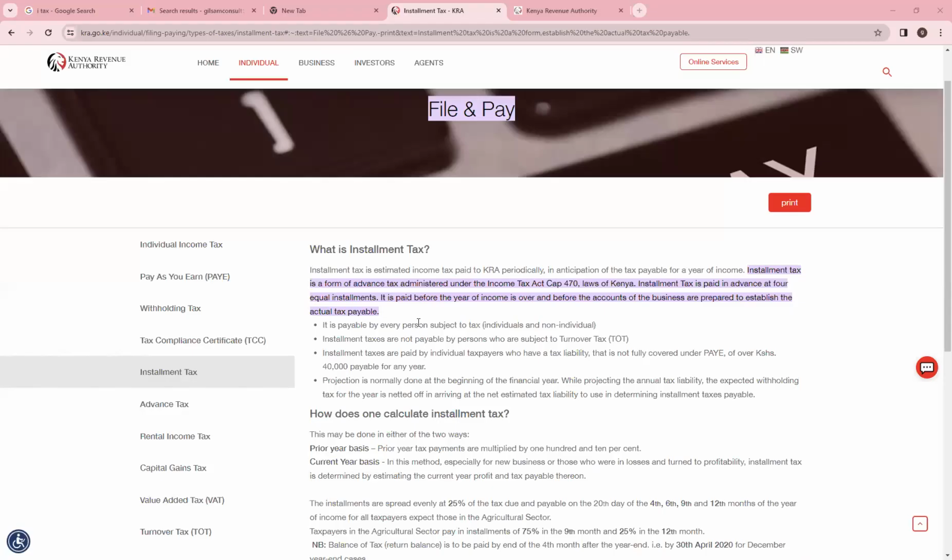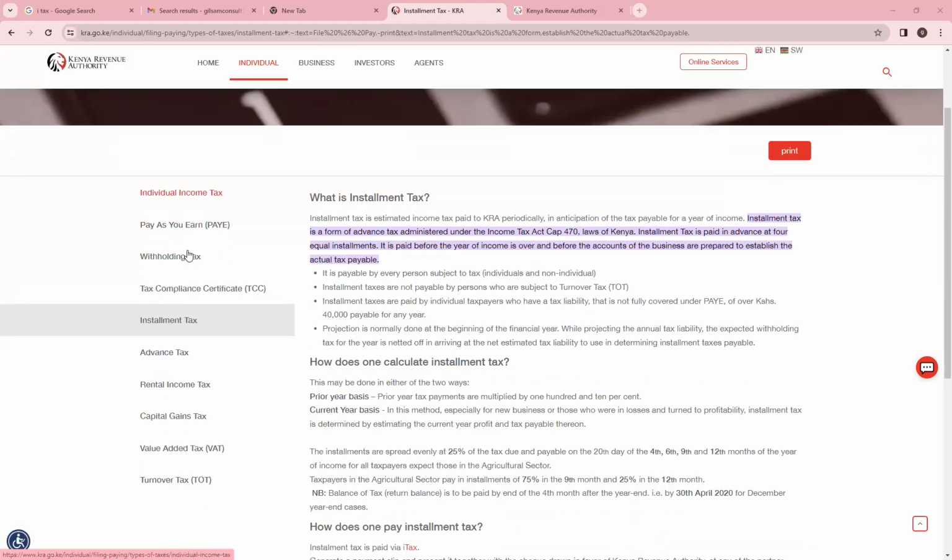So if you just want to learn, you can get all this information on the KRA portal. If you go to the KRA portal, there are a lot of taxes here, of which I have listed all. You will find there is individual income tax, that is pay as you earn, withholding tax, installment tax, advance tax, value added tax, and these turnovers, right?